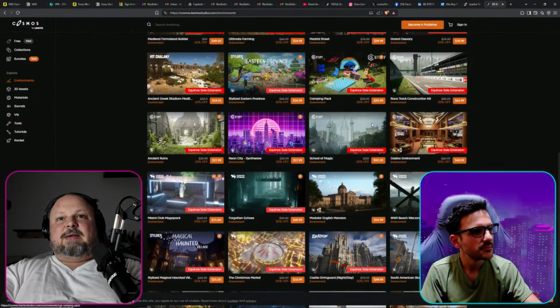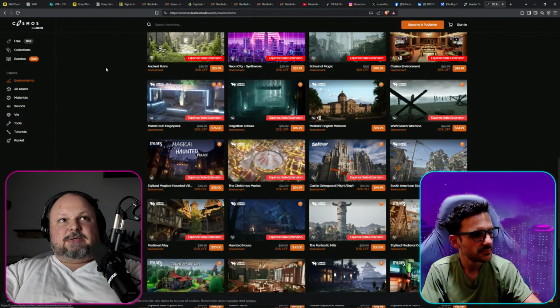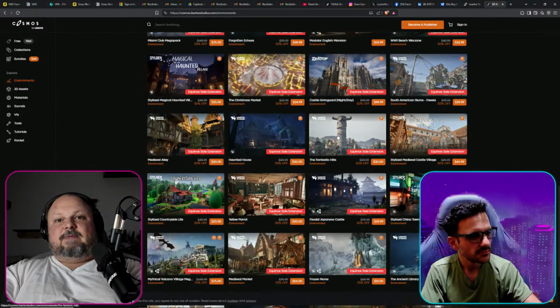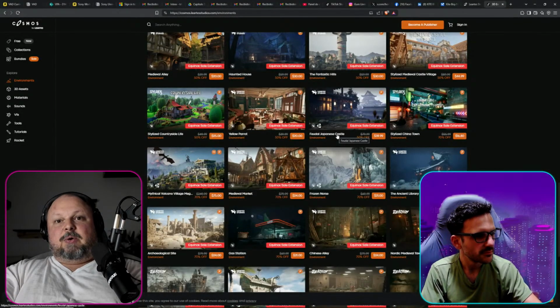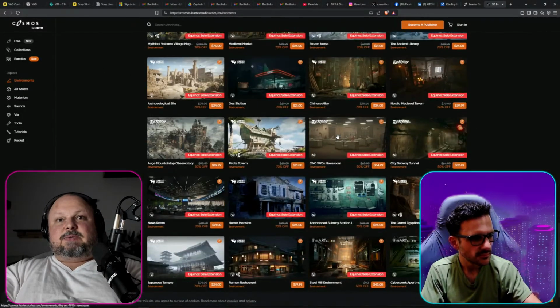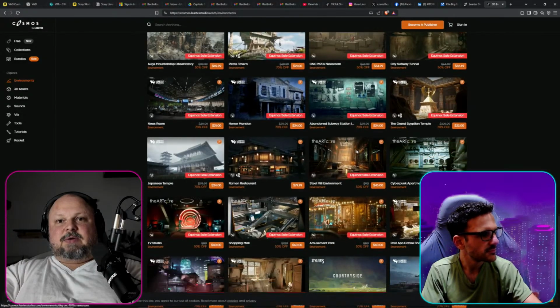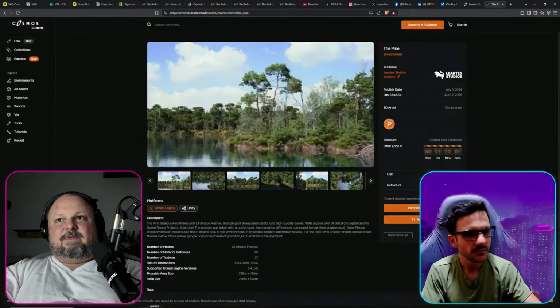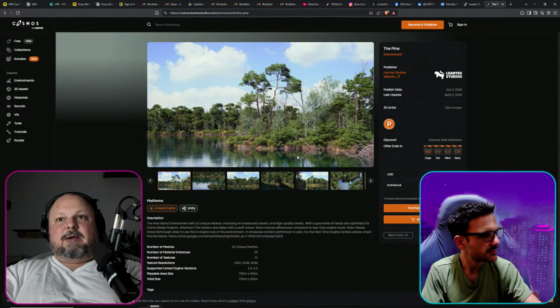So you can get it from the Cosmos side, from Leartist, or you can get it from Unreal Engine or Fab, which is great. They have tons of very great stuff here. But look at this one. This one looks very, very good. Oh my God, look at this one.